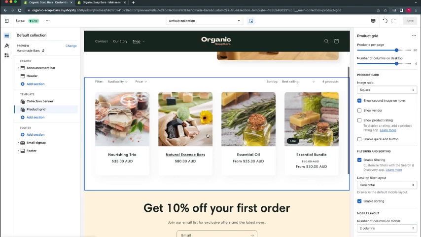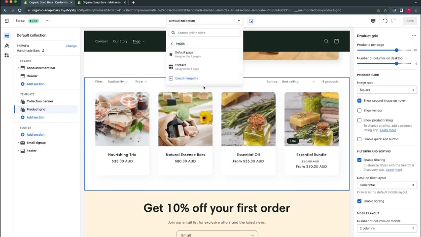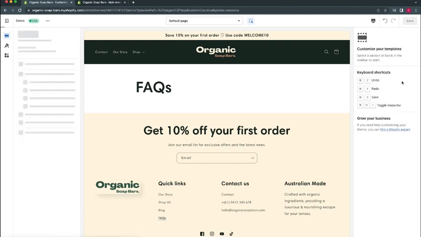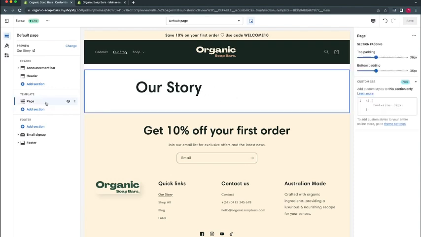Now that we've done the product and the collection page, we can navigate to pages and then head over to our default pages. The default page is where we'll have our FAQs. If we click up here to navigate to the about page, we can go preview, change our story. You can see this will be the same thing for this page. This page section, you can't actually add the content directly in here. It's all pulled through automatically from the CMS.